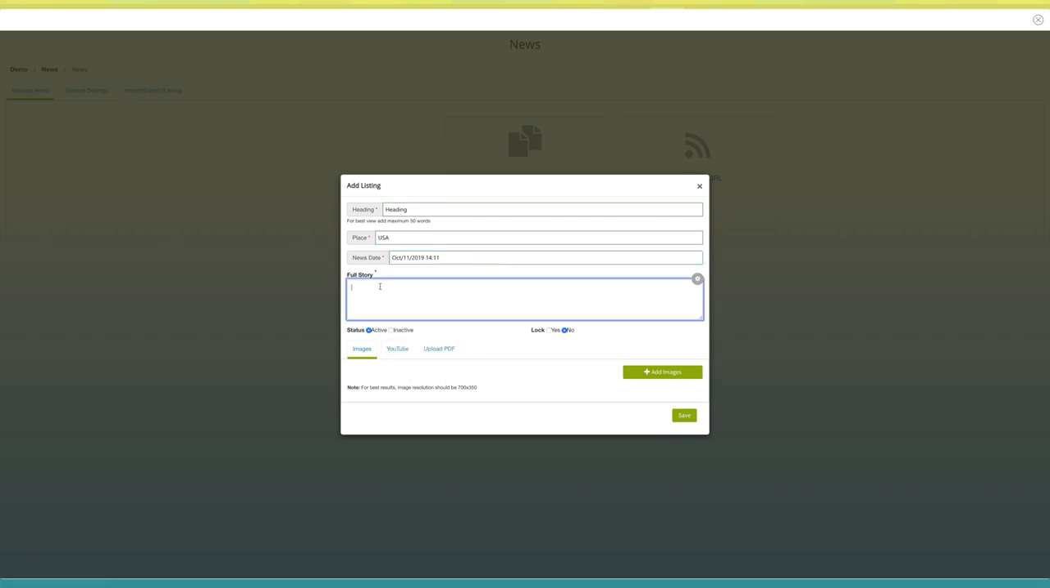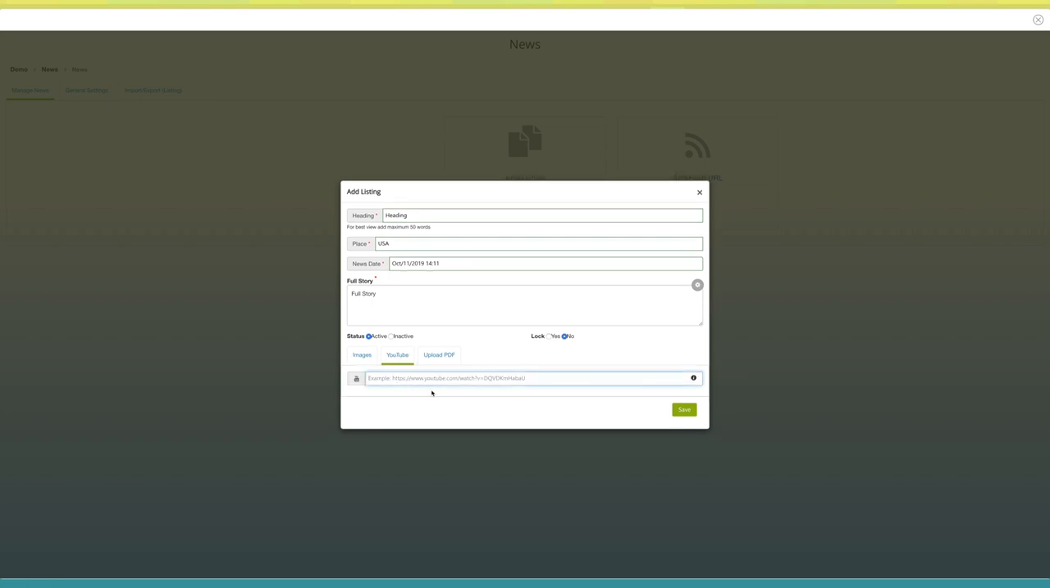In the full story field, enter the news story. From here you can change the status of the news to active or inactive. If you want, you can lock the news from here. Click on add images to add images to your news. From here you can add a YouTube video to your news. You just need to provide the YouTube URL here.